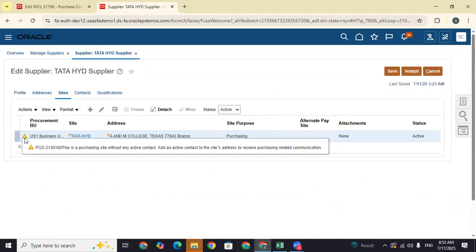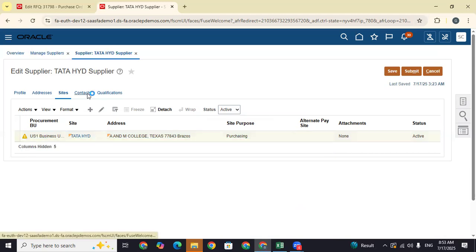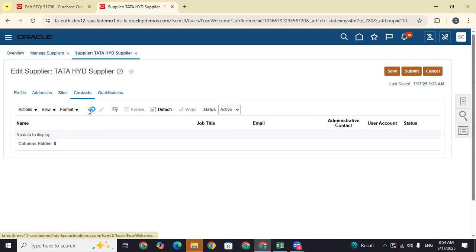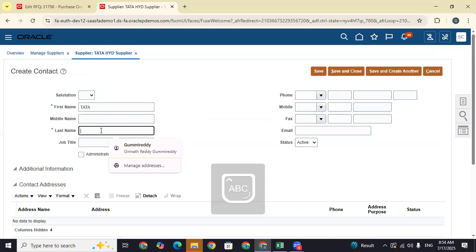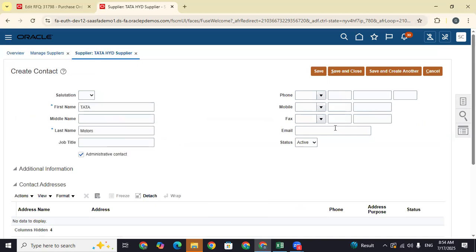Add an active contact to the site address to receive. Okay, that's fine. Let's add the contact. So the contact is the ultimate one, for which we need a supplier portal account. This is Tata. Last name is Porters. Is administrative contact. The mail is tata@gmail.com.